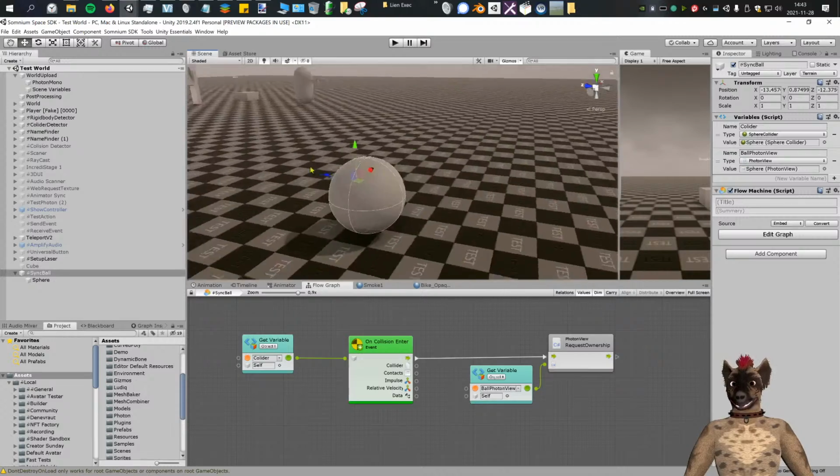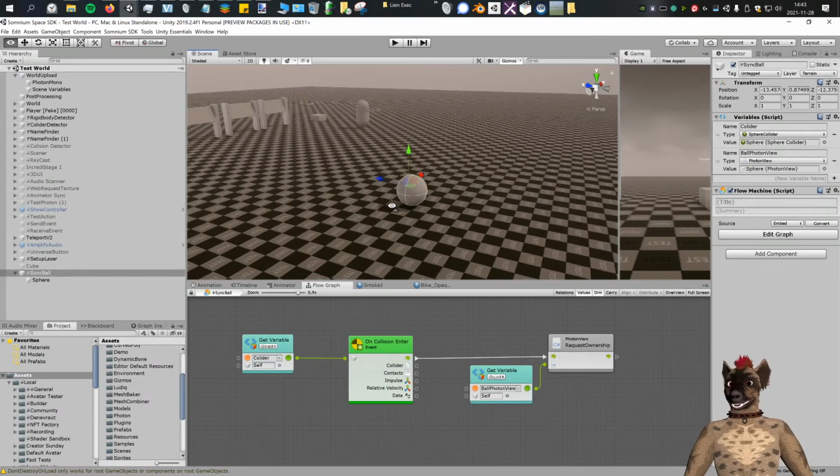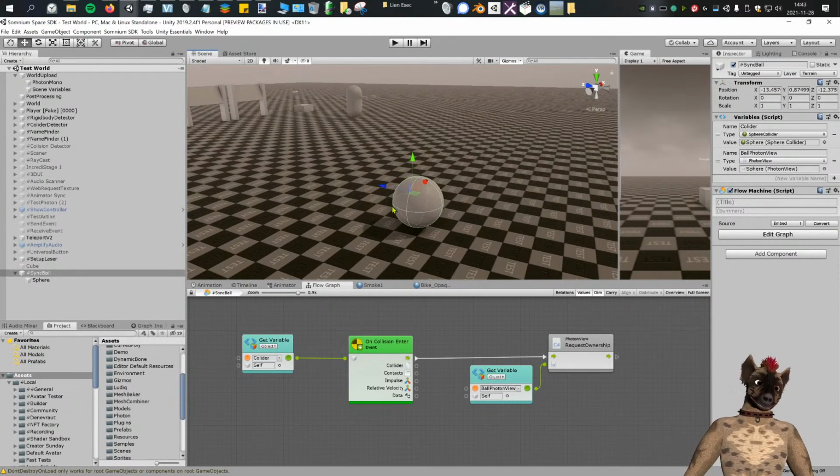Good. So that's how you do an item. It could be anything else, by the way. Could be a cube or anything else. Remember, think about it. Okay, think about that.